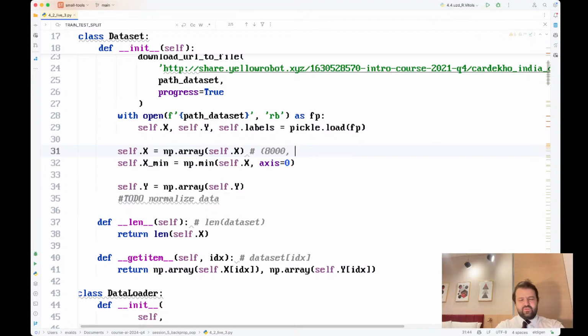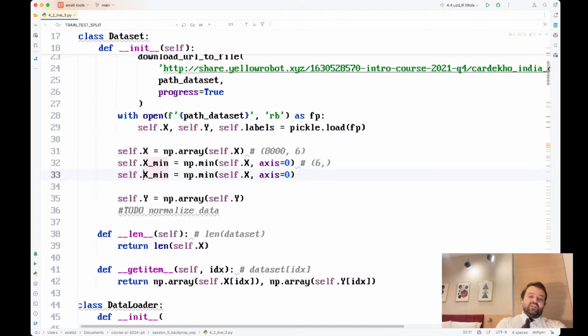six features. And then after applying this, I will get just 6 feature minimal values. If I'm not applying axis at all, I will get 1 value, the absolute minimal value. If I use 1, then I will get 8,000 outputs, which will be the minimal value for each car, which I don't want. So this is correct. And I'm storing these min and max because they are useful later in production, because in production I cannot just create a new min max.